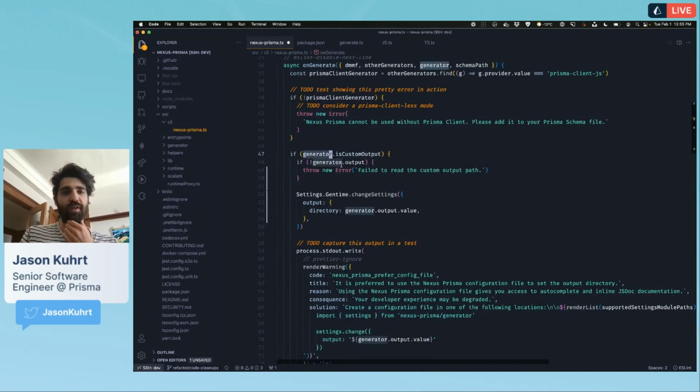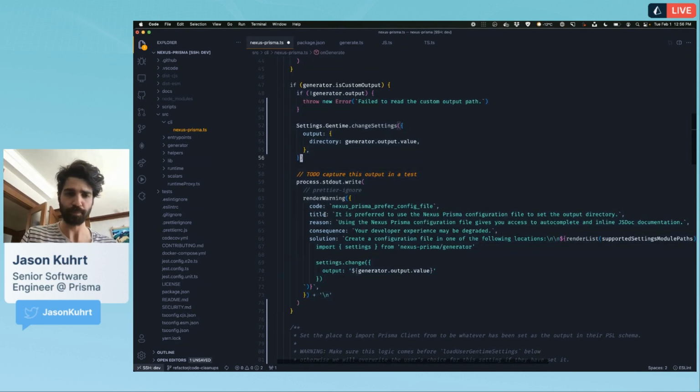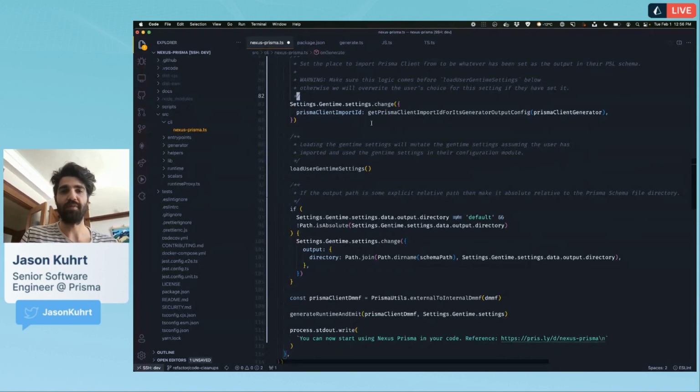The first thing we check for after validating that you've got your other needed generator is the custom output. You can output Prisma client to a specific location. You can also output Nexus Prisma to a specific location. That's not the default. The default is to go into Node modules, and you don't really see or think about it as a developer, but that can be controlled. We access the GenTime settings, and depending on where you've customized the output location of your Prisma client, we need to know that because Nexus Prisma needs to import it. So we do some under the hood checks there about that.